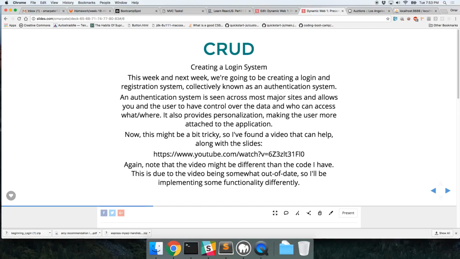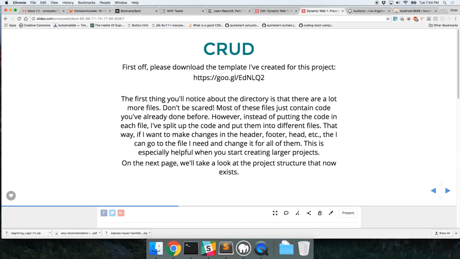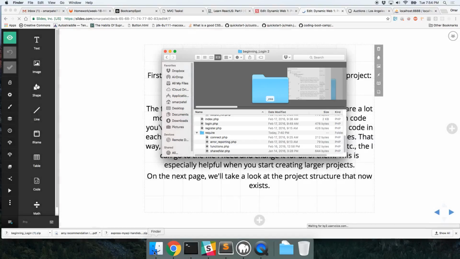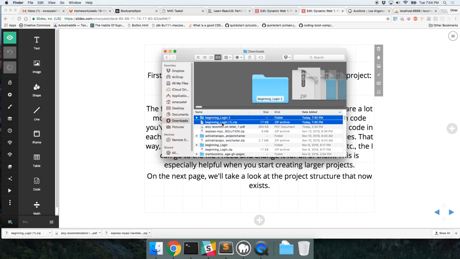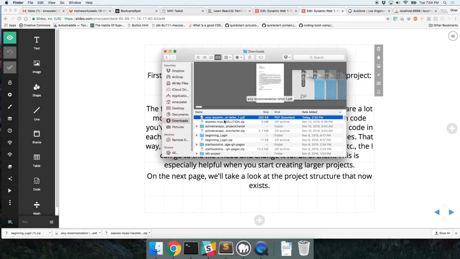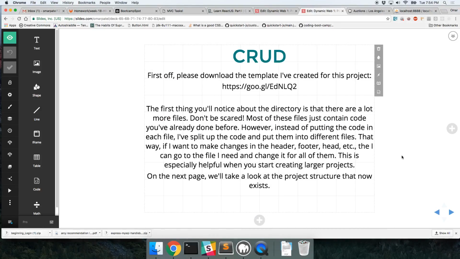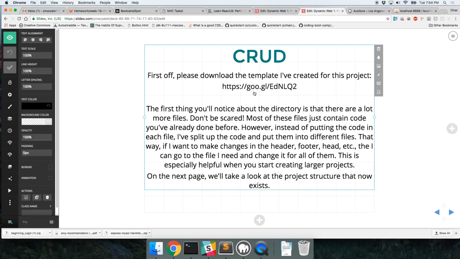Now, this might be a bit tricky, so I found a video that can help along with the slides. And this video, again, I corrected some of their mistakes because theirs is somewhat out of date, and I'll be implementing some functionality a little bit differently. So this is an old template. I'm going to actually have you use the one that you are using right now. So let me upload that later. Just don't use the one that's here. Just use the one that I gave you. The one that we've been using? Yeah.